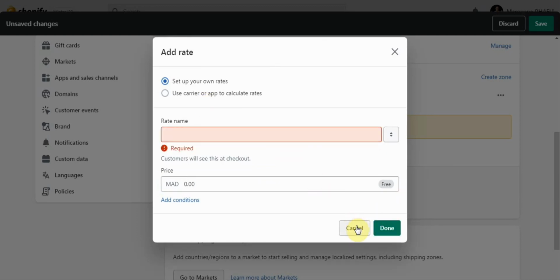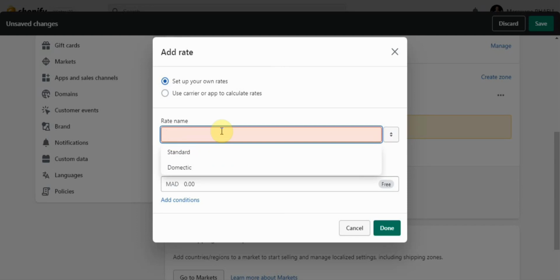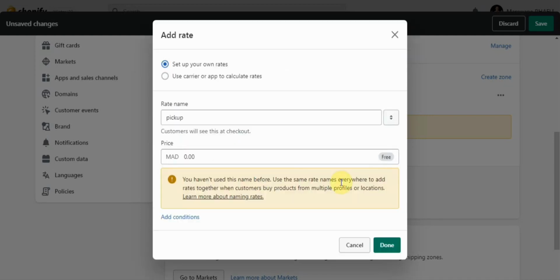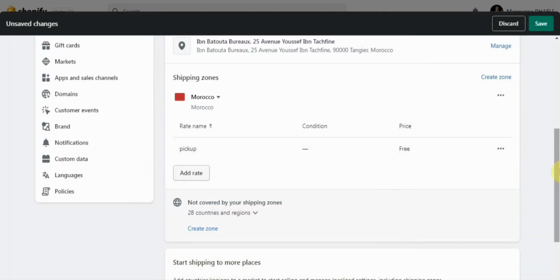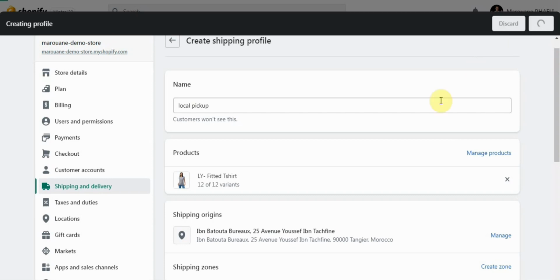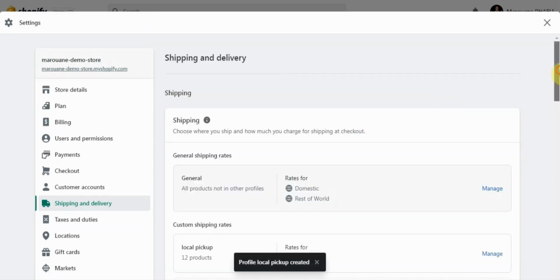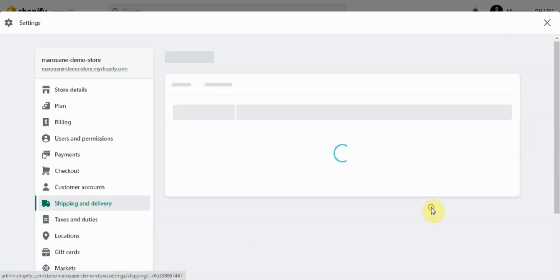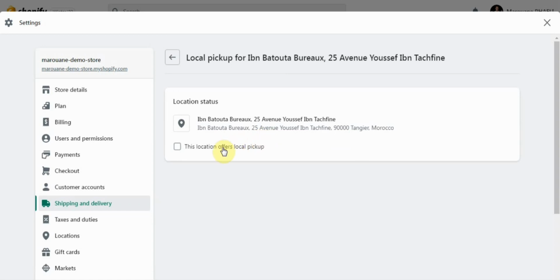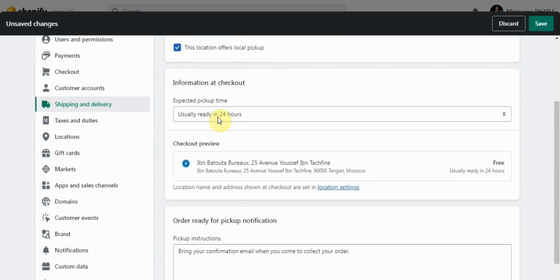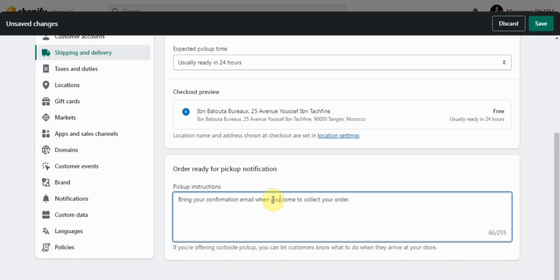I'm going to choose the name here. And this is all. I'm going to click on save, and here I'm going to check that everything is correct. For local pickup, I need to click on this, and I need to check this box, this location offers local pickup. And here you can add the details. For example, you can add some pickup instructions here. It's optional, but you can add it. Okay, so once you do that, you click on save.